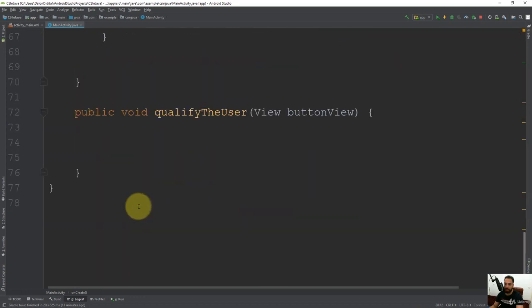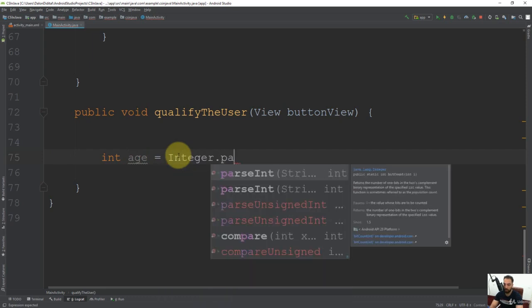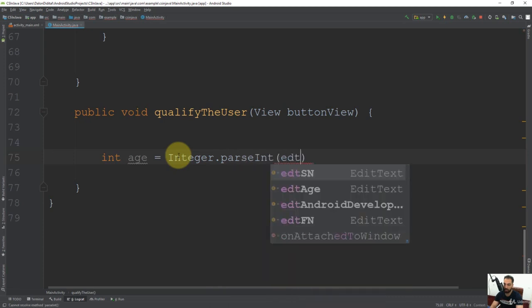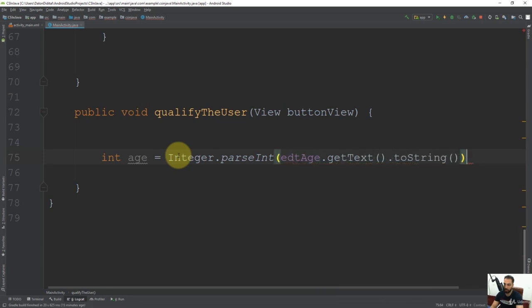So now let's go ahead and go inside the curly braces of this qualify the user function, so that when the user clicks on the btn qualify, this function is going to be executed. First we need to get the value of the edit texts. So let's create a variable in order to get the age. I'm going to type in here int, and the name is going to be age. Because we need to convert this value to an integer value, I'm going to type in here Integer.parseInt, and then refer to the edt age dot getText dot toString.